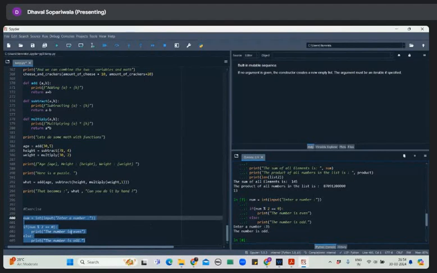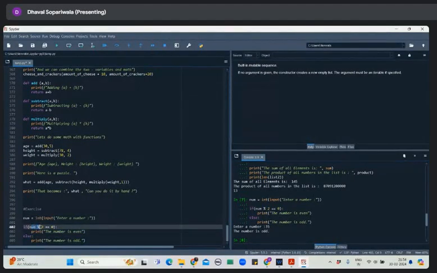So this gives the remainder itself, right? Not the quotient part.